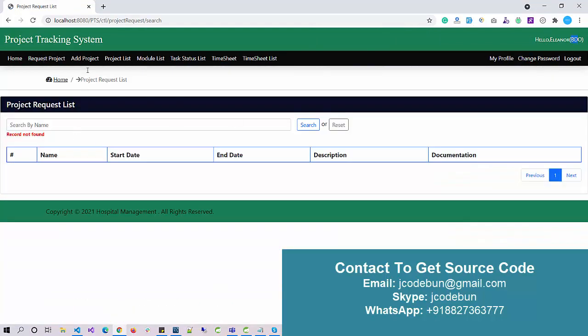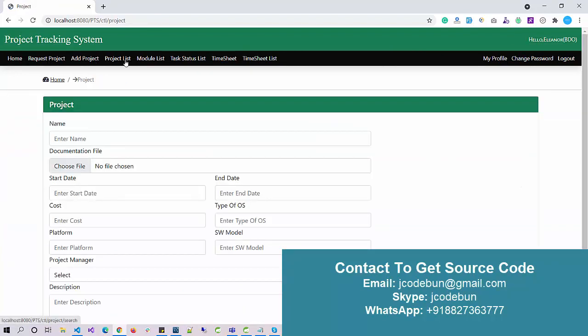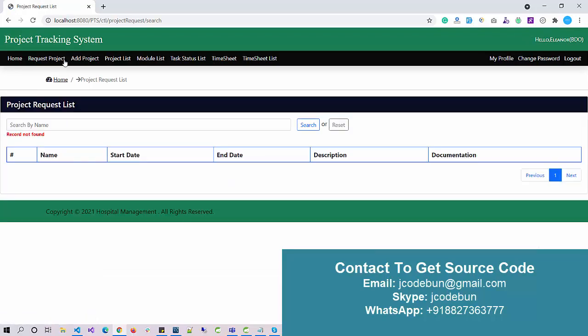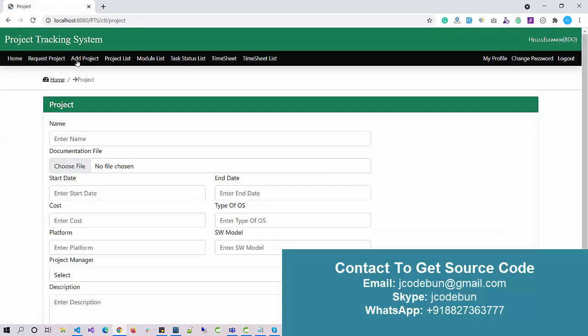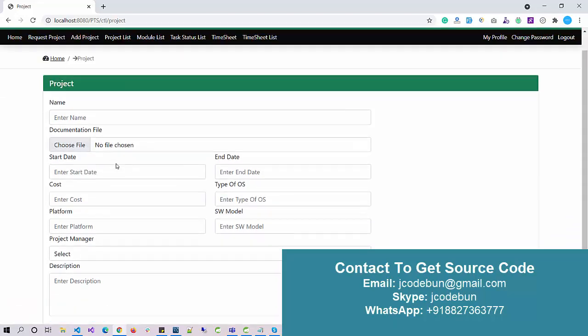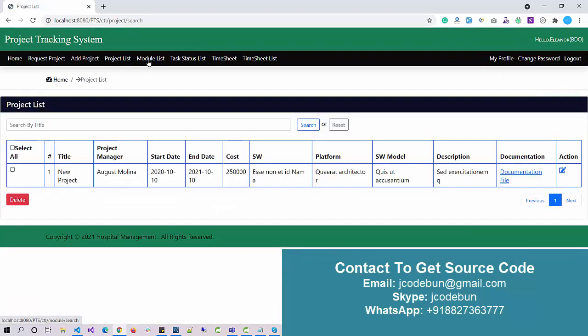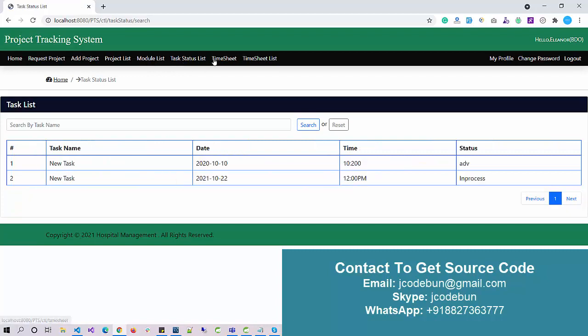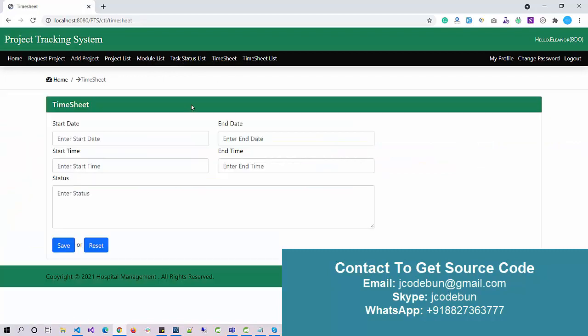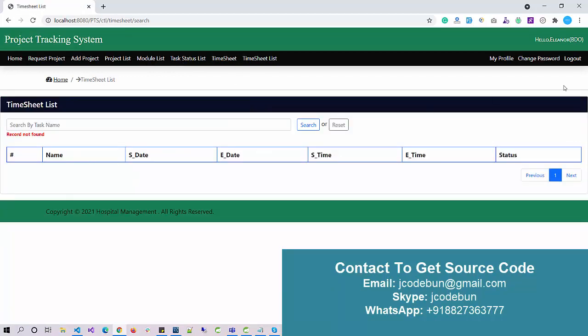Under the requested project, this is for BD. BD is going to be a salesperson for the project, and he will directly connect with the client. So he can check the project. After understanding the requirement from the client, he can also manually add the project. He can check the list of projects, module list, task list, and timesheet. He can fill up his own timesheet and check the timesheet list.